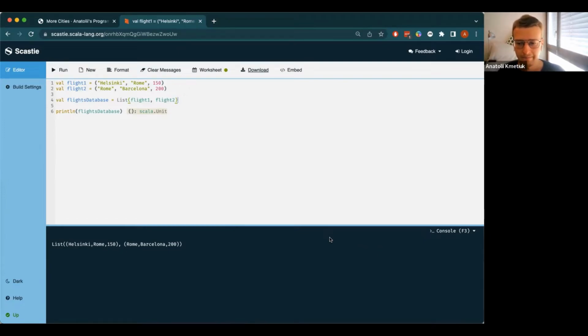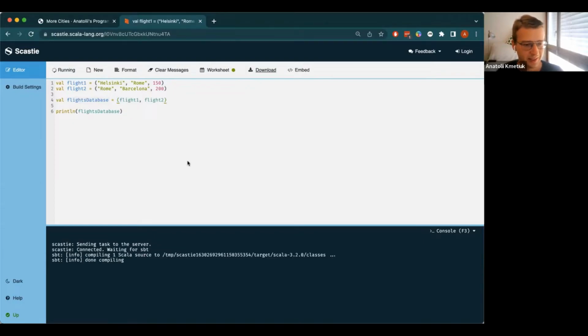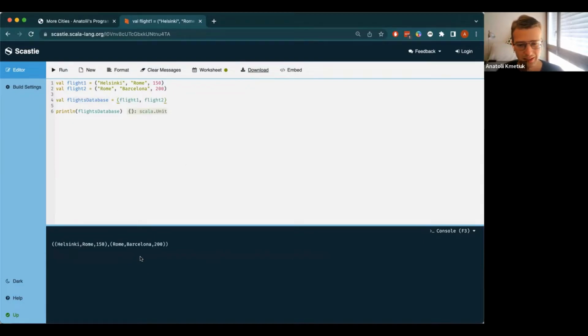So when do we use lists and when do we use tuples? What is the difference? Like, why can we not just define the flights database using the tuple syntax like this? I mean, we can print that and it will also work.